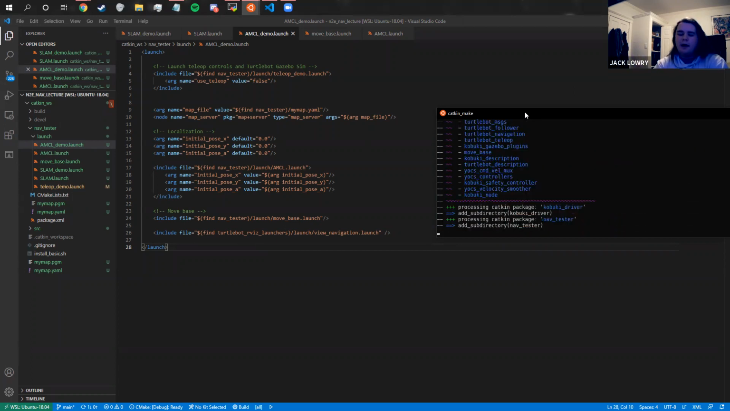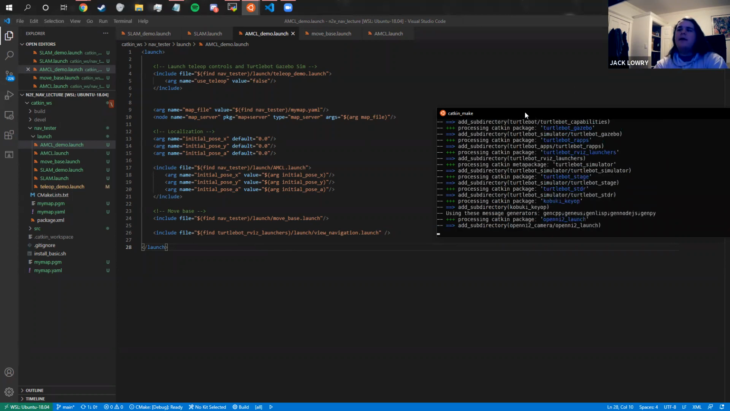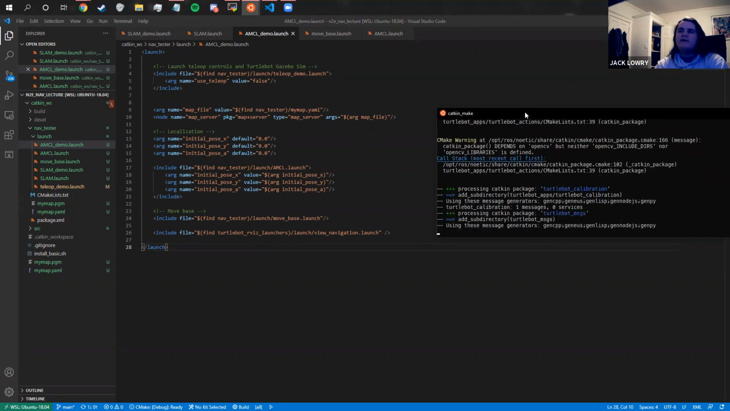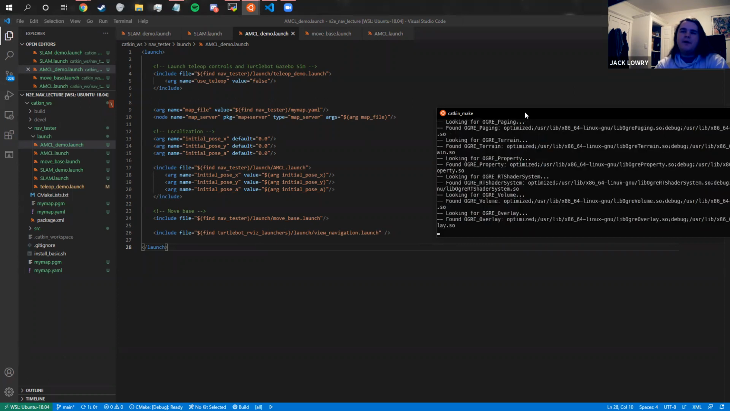Okay, so catkin_make. AMCL, this part's a little bit more complicated, but essentially there's two parts, like I said. You have AMCL, which is figuring out where the robot is. It's creating a local and a global cost map of the environment.